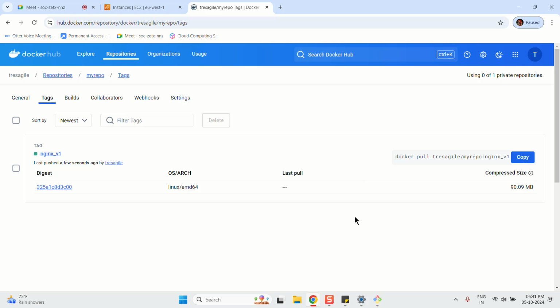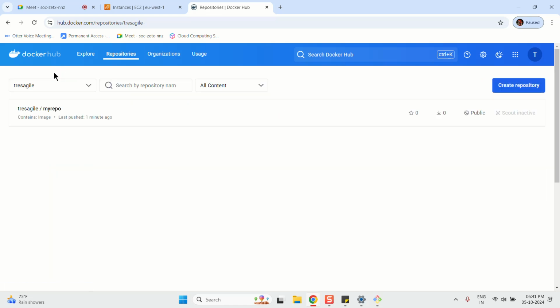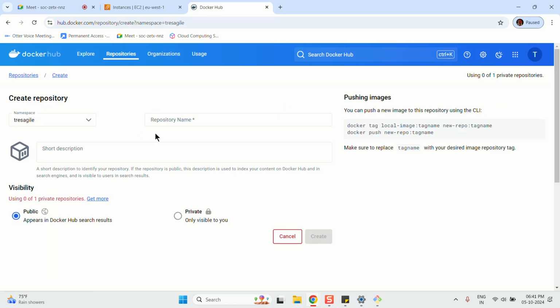That's how you push an image. You know how to pull an image, obviously. That's how we use Docker Hub. Let's create one more repo. Private repo, obviously. Same thing. Nothing will change. Here, see, same thing.